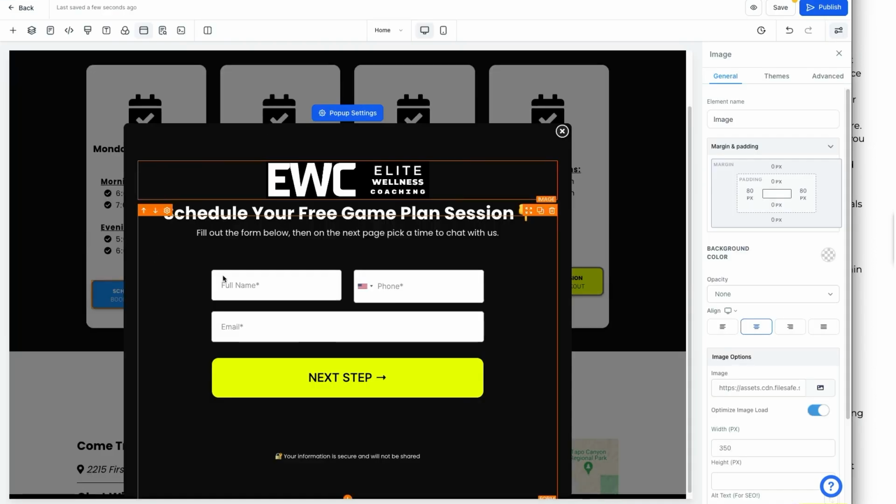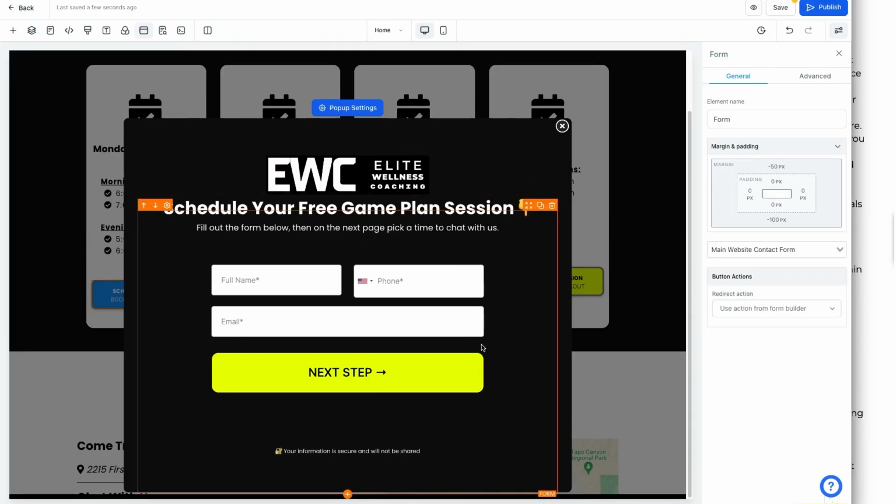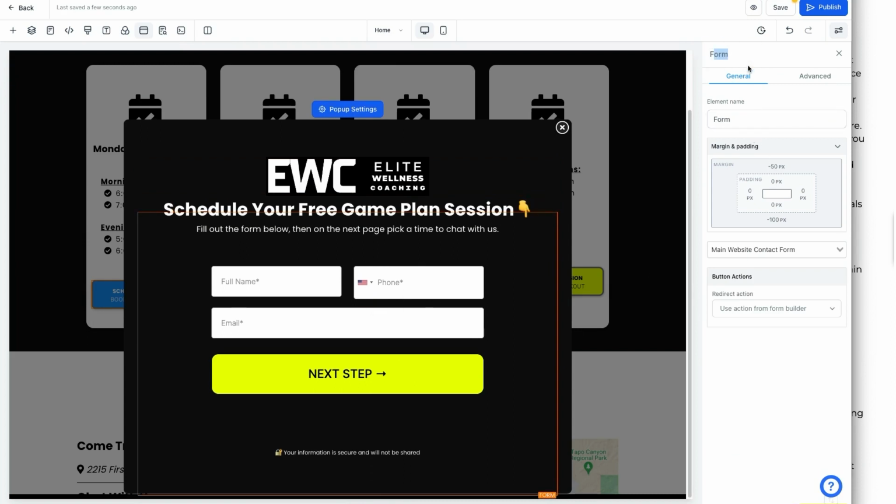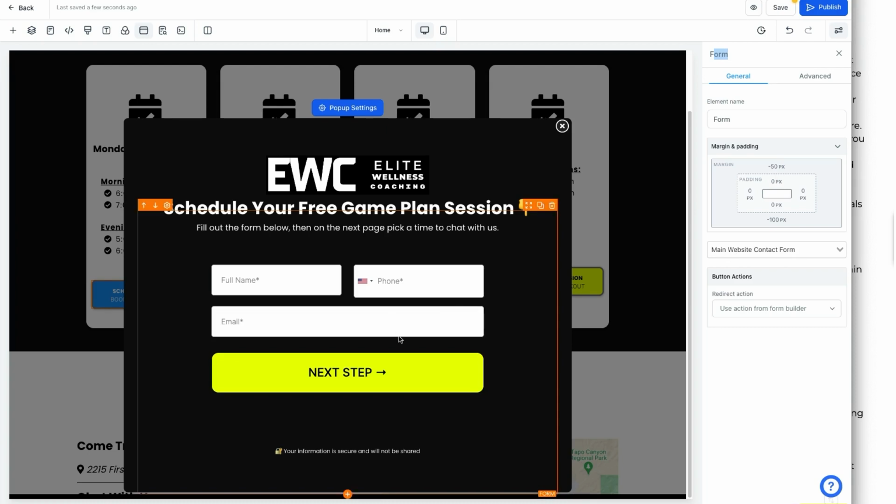Now, this right here is actually a form. Okay, so you'll see on here, element name, this is a form, and it's taking us to the main website contact form. Now, there will be a separate training in which we're going to walk you through how to change this form, how this form works, how you can create your own forms, all of that. But for right now, I just want you to know we're going to return back to this, so that way you can change and adjust your pop-up so everything shows up on there.